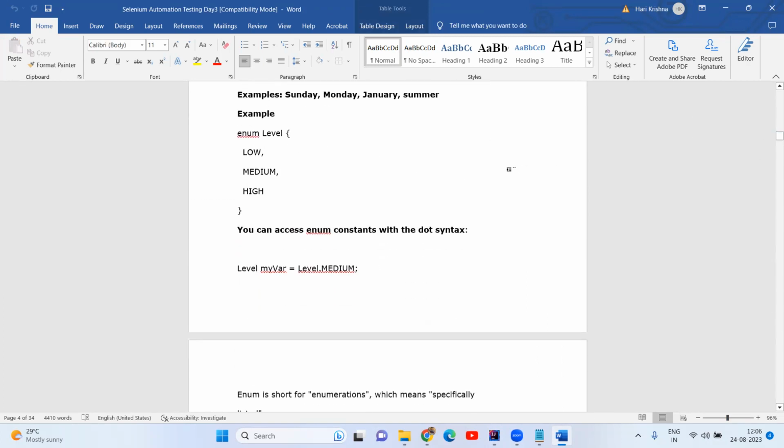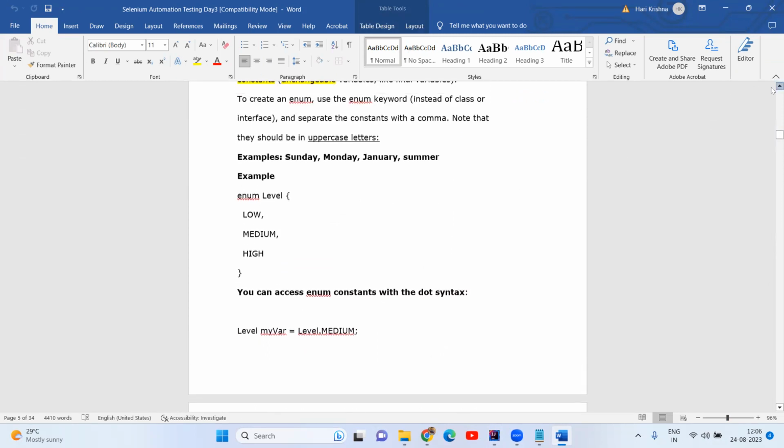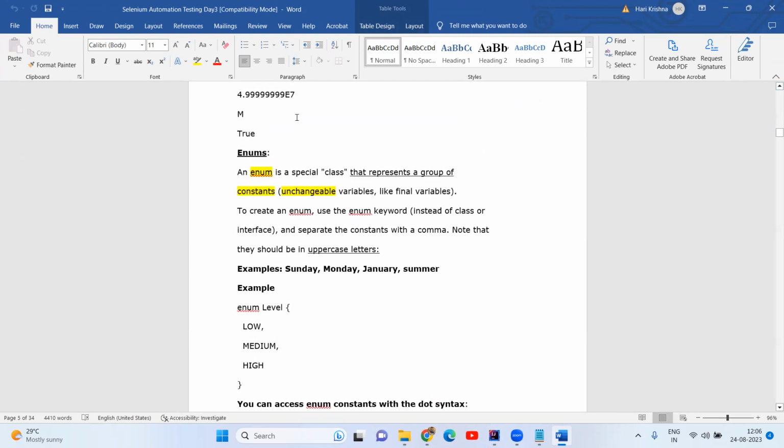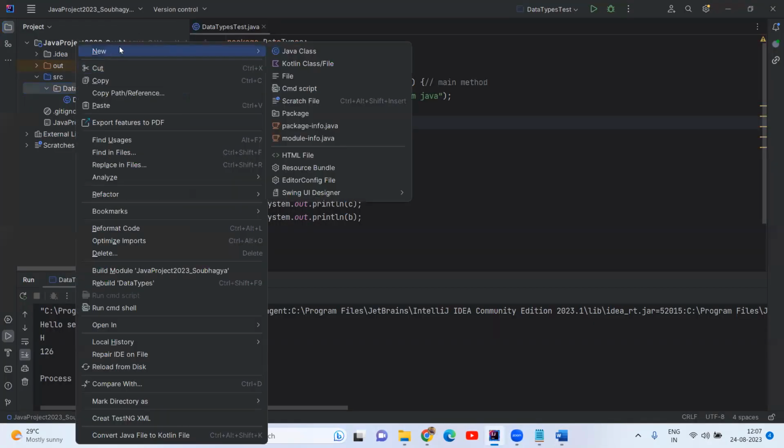Okay. Now coming to enum. What is the enum? Enum is a special class in Java. What exactly will enum store? Enum will store constant variables. Let's create an enum.